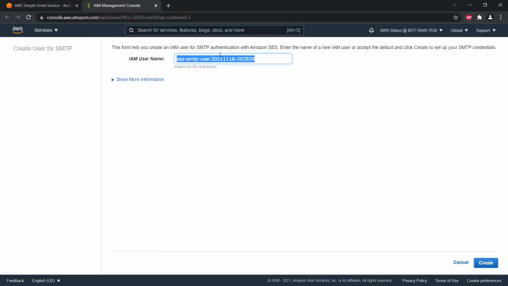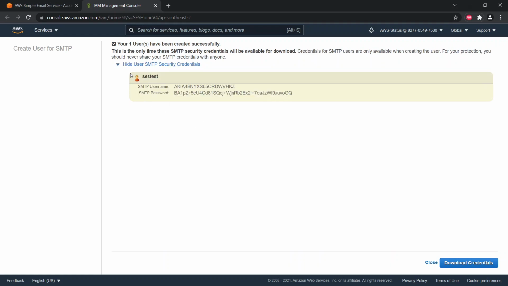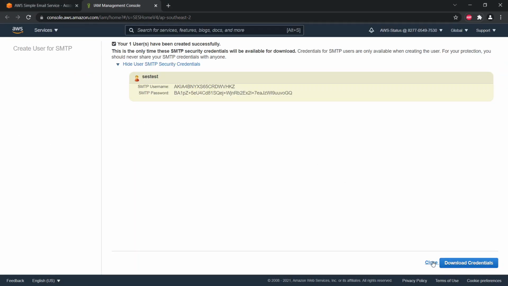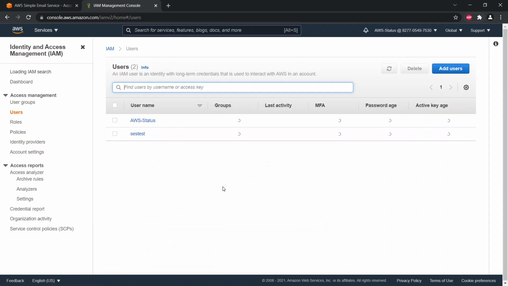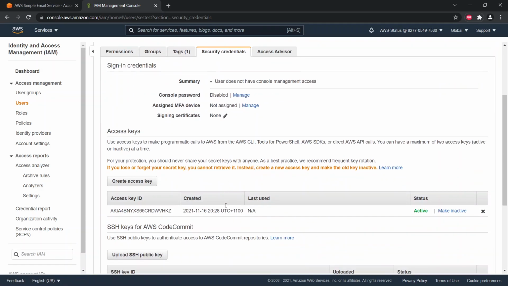So you can give it a quick name. I'm going to call it SES test. Then create, and you can see the details. If I was you, I would grab them right here, right now, and save them in your favorite place. I'm going to close this, and if I go back to the IAM users list, you can see there's a user called SES test. If you forget those credentials, not a big deal. You can go back in here and create a new set of credentials.